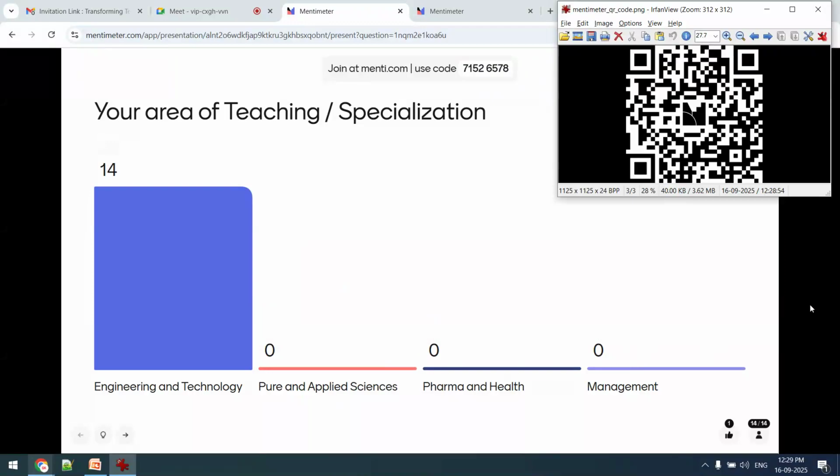So real time polling, dynamic polling, we can adopt. Okay, so you can see that. So one from pharma and health, and after collecting this data, we can export it in CSV format. We can convert this particular plot to PDF format. Okay, so 14 responses we have received so far.